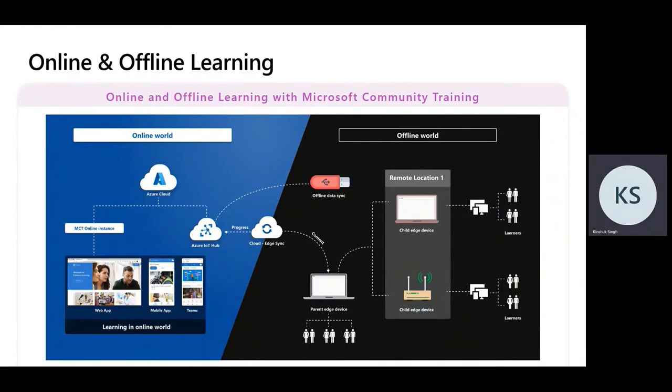Azure IoT Hub is the resource that is deployed in the customer's Azure subscription, along with the resources required to run the online instance, to provision and manage the S devices at scale. Content, which includes learning paths, courses, and assessments, is transferred from the cloud instance to the S device, and learner progress from the S device is synced back to the cloud instance via either IoT Hub over internet or external storage devices, such as pen drives or hard disks.